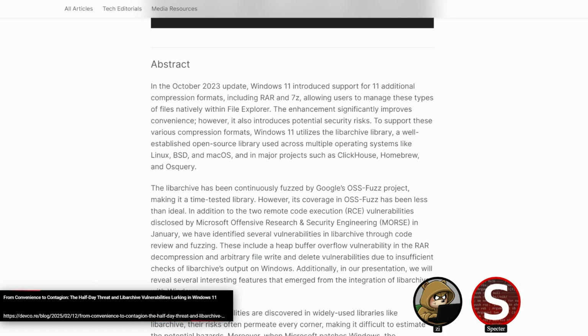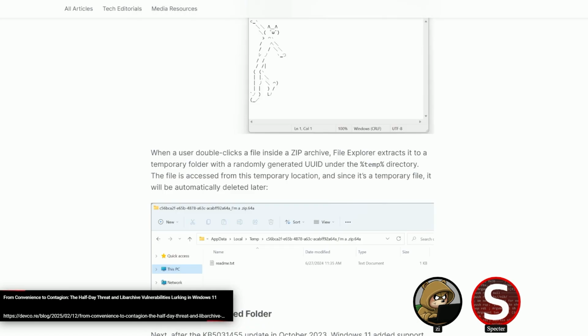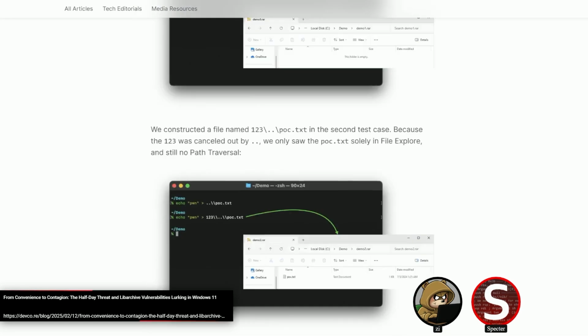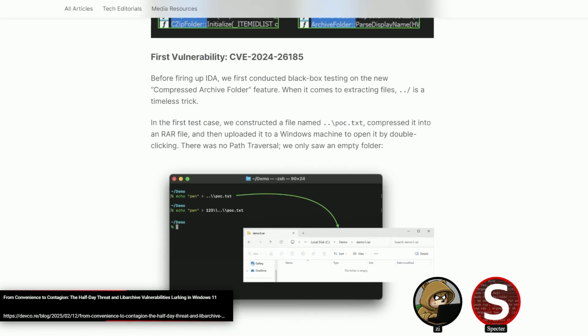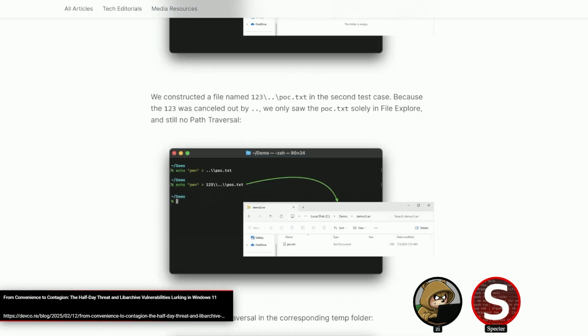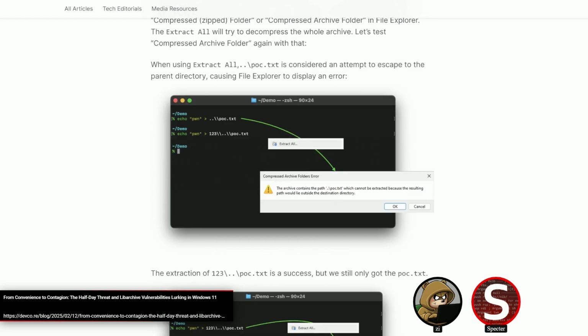And in fact, the first vulnerability is a path traversal. So they tried putting file names in an archive that had dot dot slash as a prefix, and when trying to open the RAR in Explorer, they found it was empty. And the temp folder didn't traverse out of the archive's temp folder, so it looked pretty good. If you tried to extract the archive as a whole, it would error out, saying the destination file would land outside of the destination directory, so that seemed like a dead end.